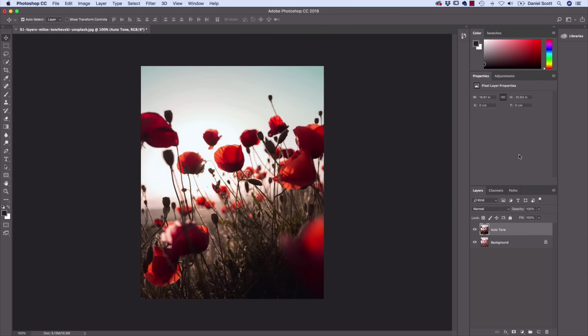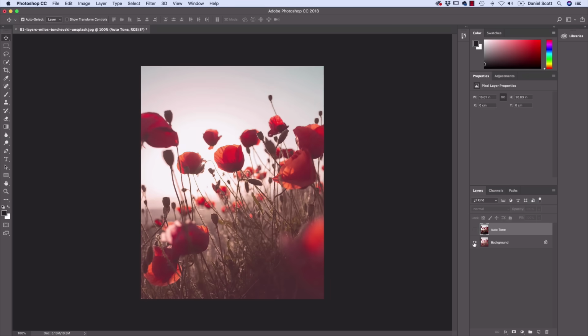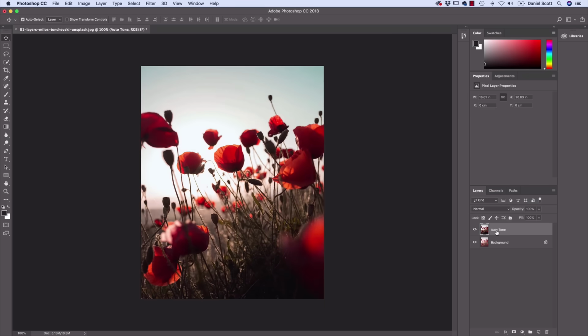Now, when you're working with layers, you're always looking from the top down. So imagine you're always a bird flying above and you can see auto tone, and I could turn the eye on and off for background, but nothing happens. It's because auto tone's covering it. So I could turn you off and then you off. That's what we're doing in this video, getting an understanding of layers.